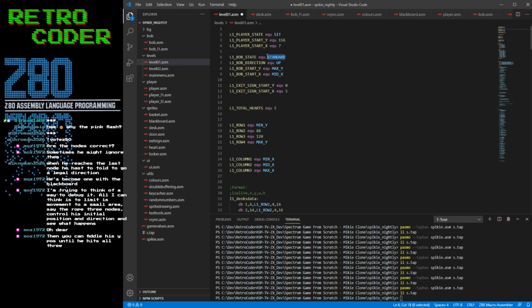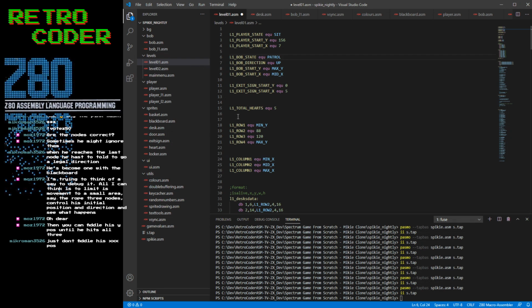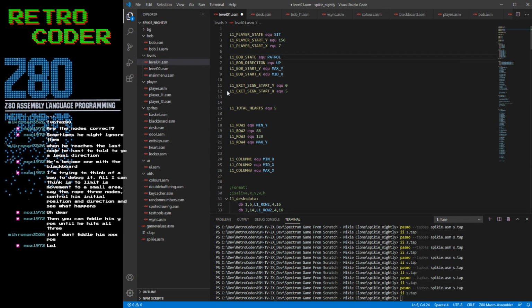It shouldn't be Bob State Standard. It should be Patrol. Doesn't matter though, they're both 0. I might go to the stage of removing all the desks, commenting them out so they don't draw or get collision or anything. Don't fiddle with X position. Okay. I just got that.